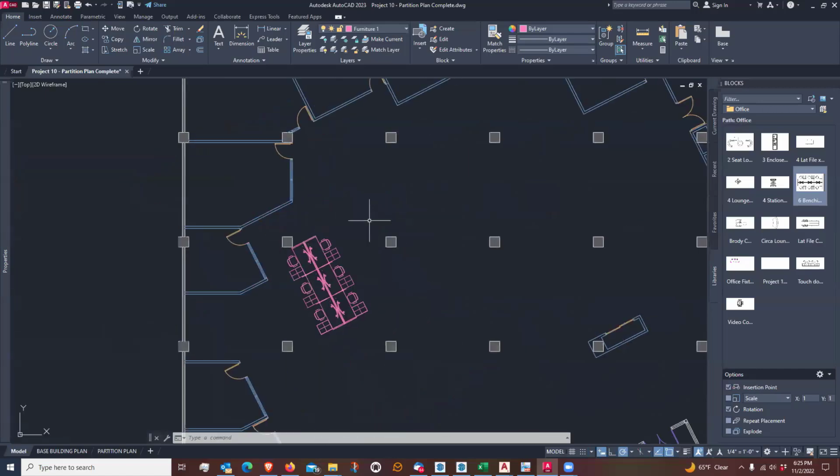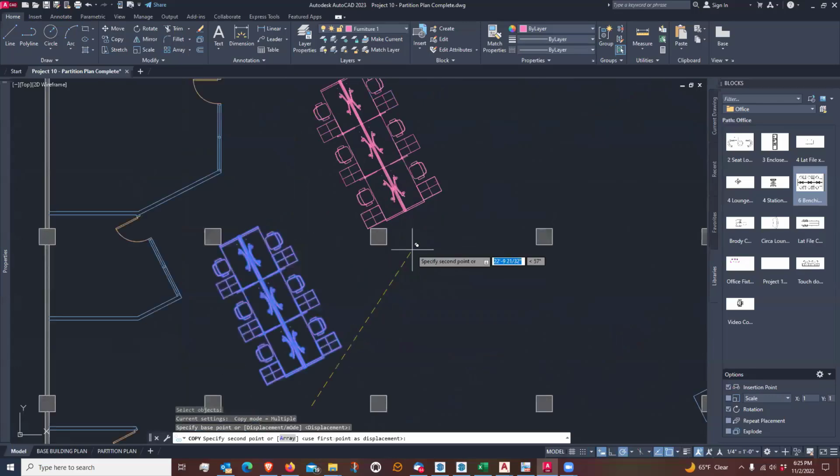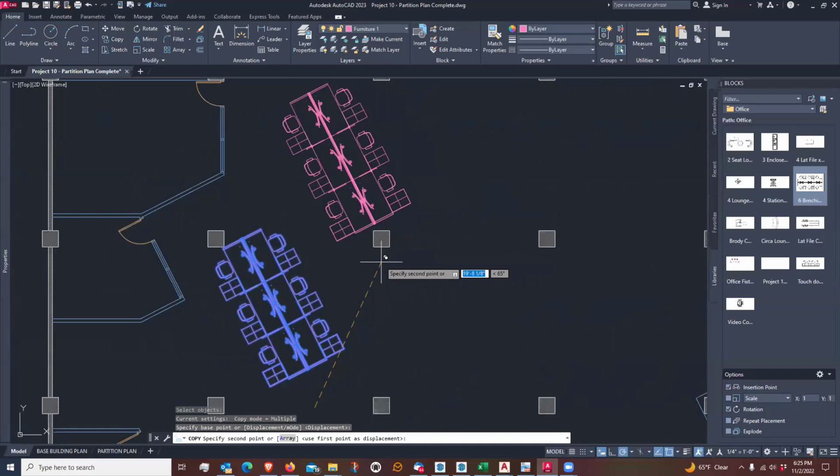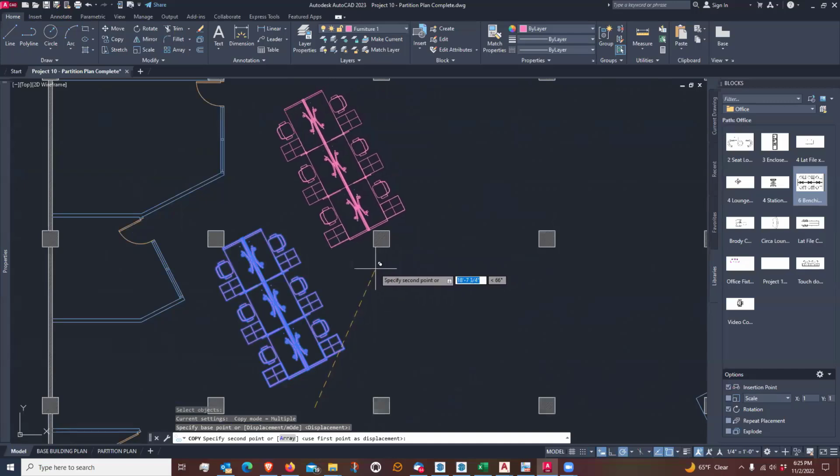All right, so I've got that one, and I'm just going to use copy here. I could just bring another one in, but I'm going to use copy, and I'm just going to move this one or copy this one over here.